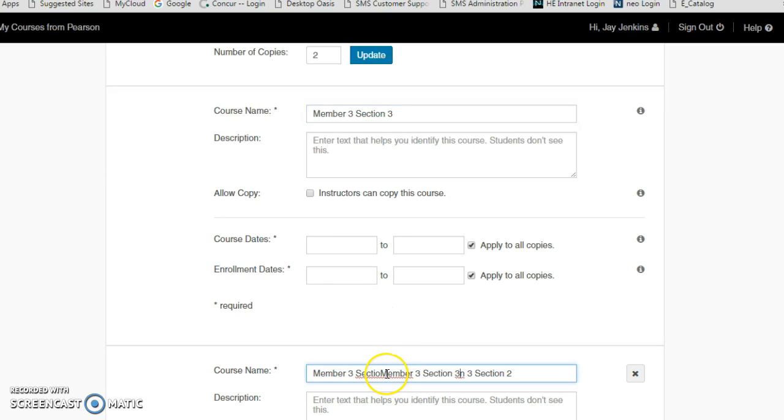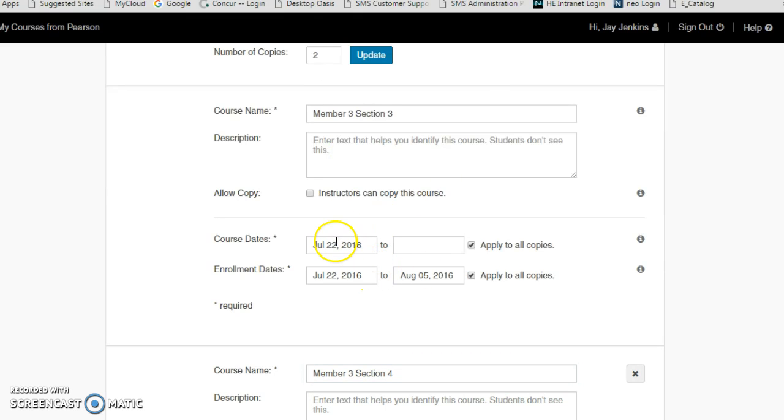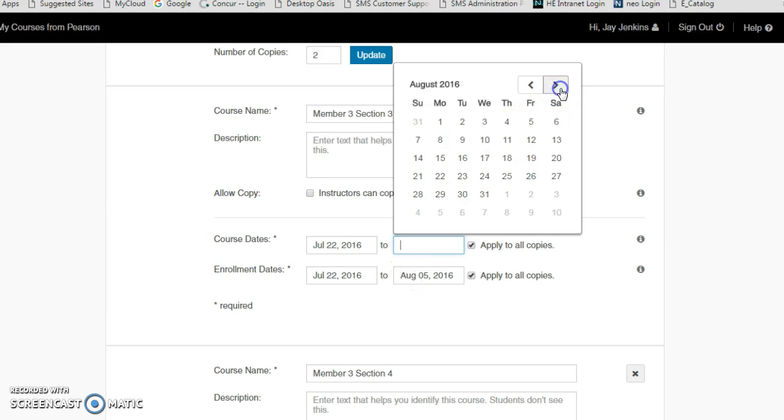And so we can see really quickly, oh, it already put in the name here, so I'm just going to change it to member 3 section 4. And of course we could always change that to something different. And then notice when you put in the dates, all 3 of the date boxes get automatically updated. So if you need to change the enrollment date, you can, but we go ahead and increase the enrollment date by a couple of weeks from the start date. And then of course you put in your end date.